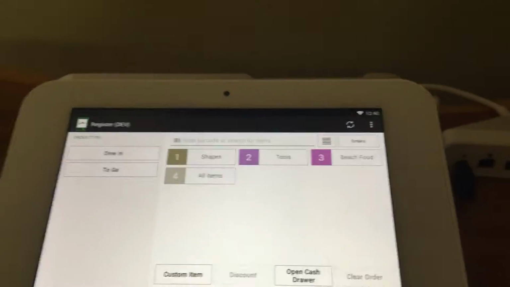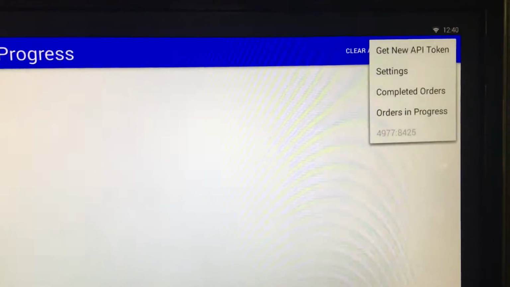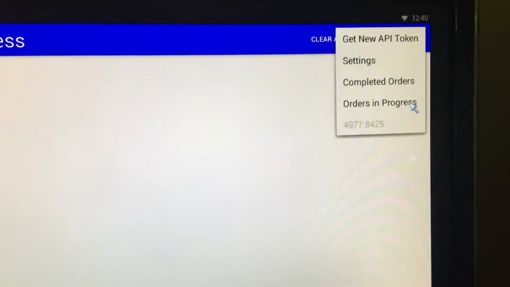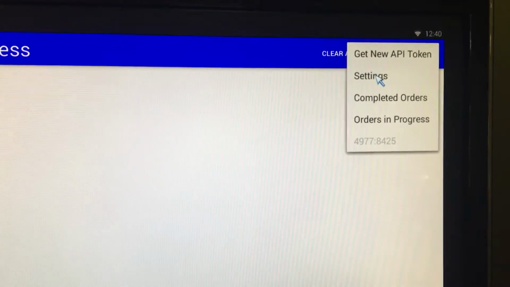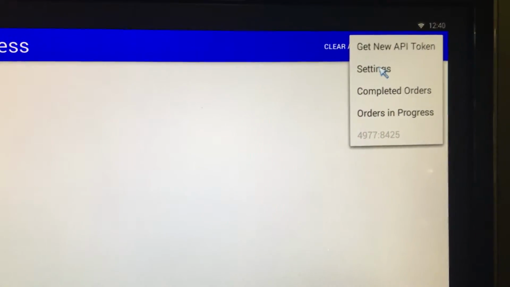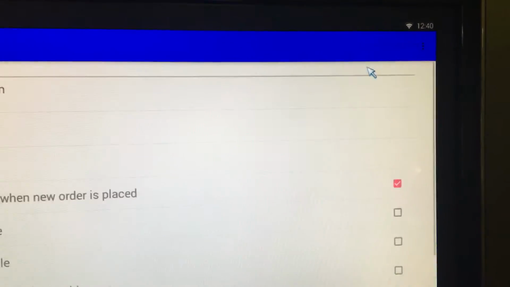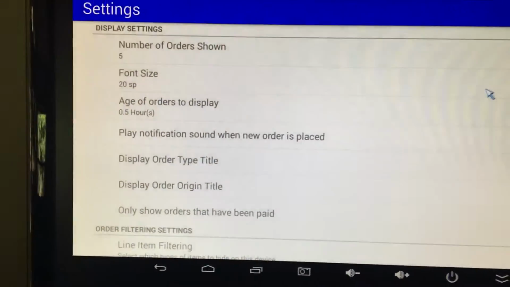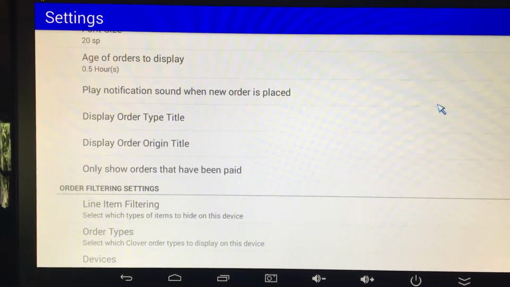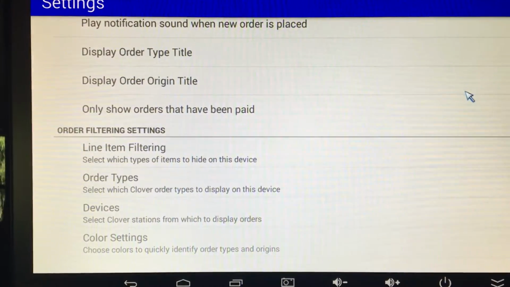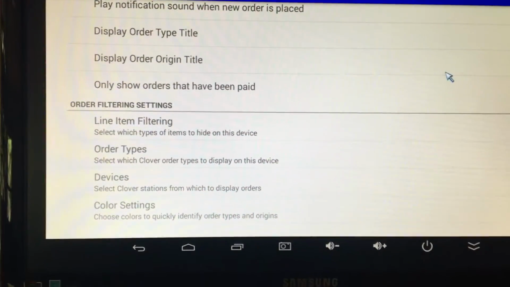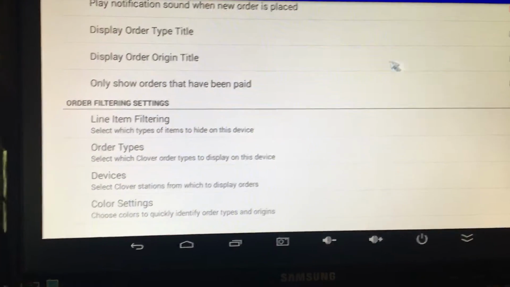One thing that you should do if you are just installing this for the first time is you should adjust some settings in order to make sure everything displays properly. So in the menu icon, you can launch the settings tab, and from settings you can see there's a number of different things that you can change. The order filtering settings are pretty important because you won't be able to see things if those are set improperly.